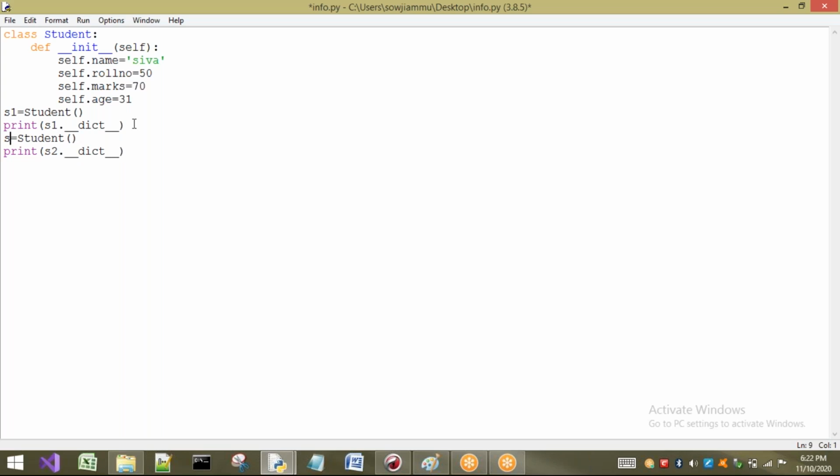The reason is, for S1 and S2, which constructor is going to be executed? Same constructor. S1 is a Student object, and this one is also a Student object. For a Student object, the constructor that is present inside Student will be executed. So this constructor will be executed. S1 is pointing to some object, and in that object we are going to have these four variables. S2 is also going to point to an object; it is called a reference variable.